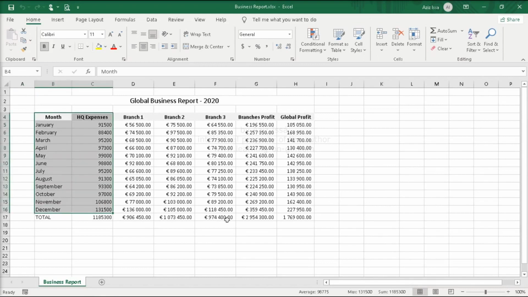Select the data. A quick note about this selection. The column headers are included since they are going to be used as the labels within the chart. The total stays out because it can't be compared with the partial value. A year result is not comparable with a monthly one.